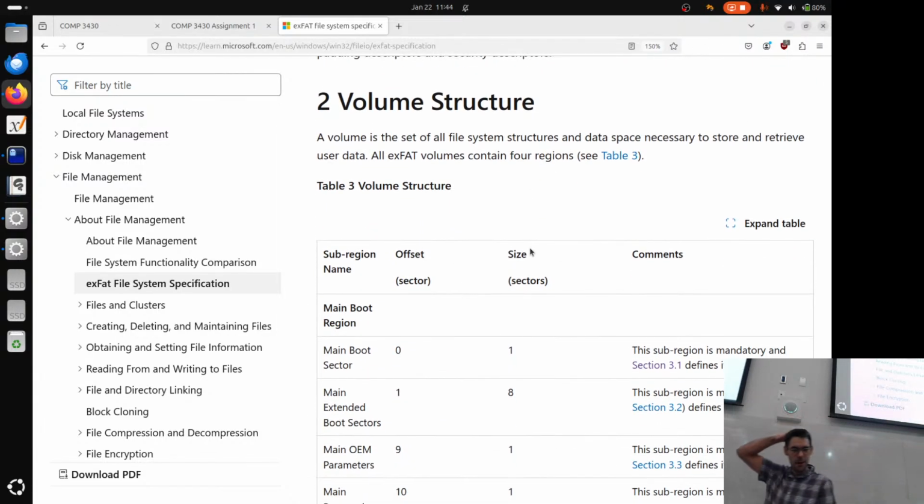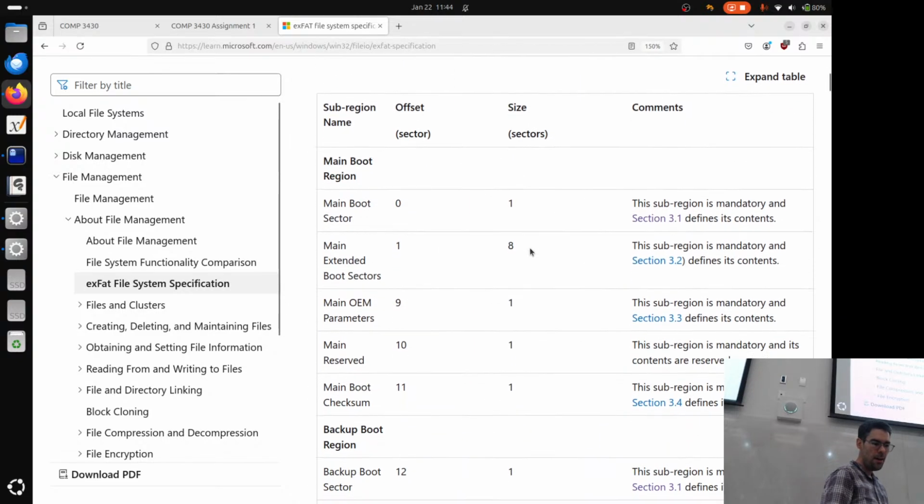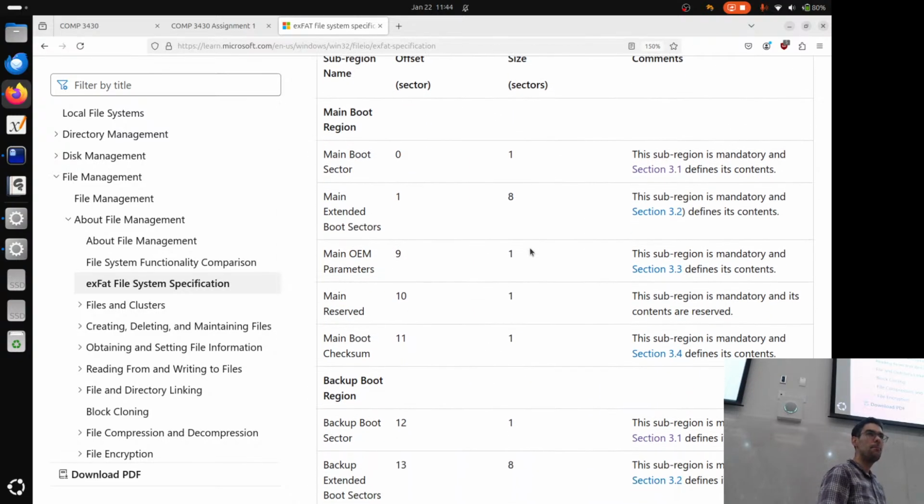This here is part 2. This is the volume structure. This is the very first thing that I want to take a look at here. The volume structure is the table that represents the whole file system. This is a big table that represents all the different regions that you will find in that file system.